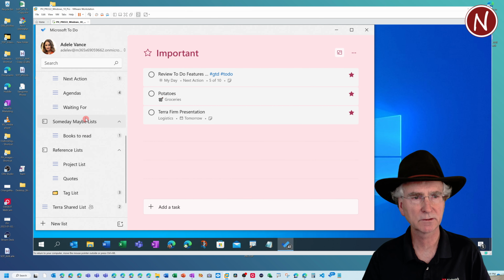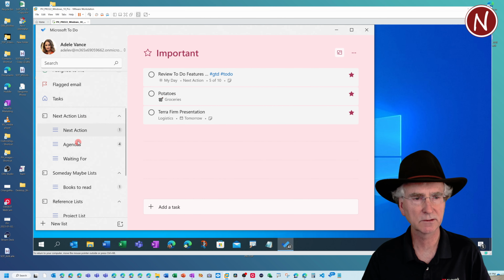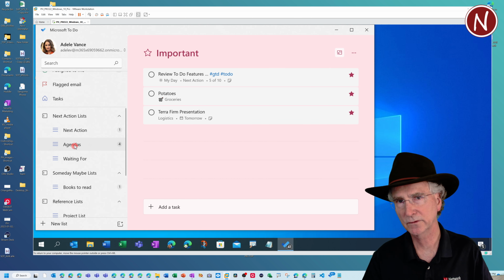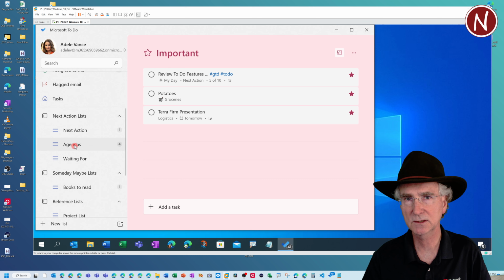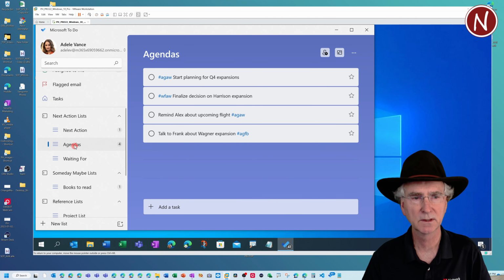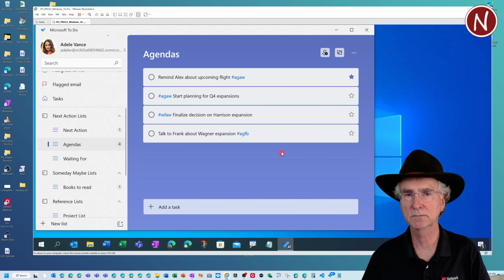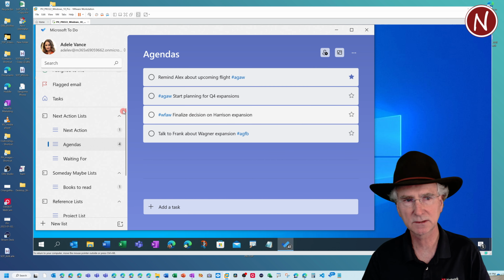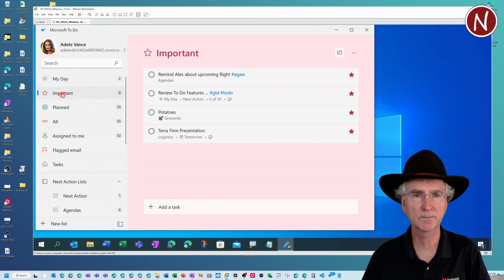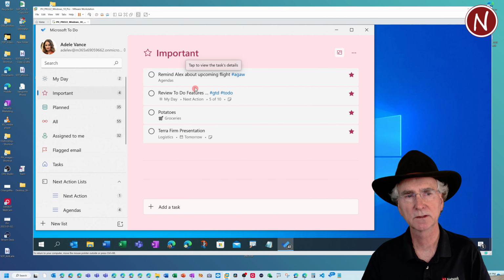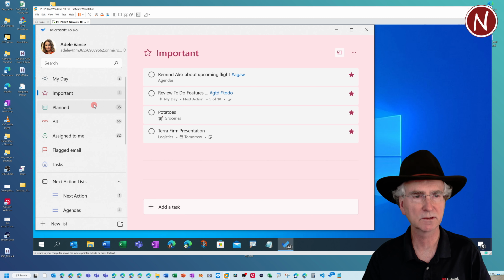So what's cool is as you're going through different lists all through your day and you decide, you know what, I need to really make sure I'm paying extra attention to that, you don't have to move it from one place to the other. You just simply hit the star to mark it as important. So as I'm looking through my agendas, if I want to make sure that I remind Alex about the upcoming flight, I can mark that as important. Again, it pops up to the top in this list, but if I go back to important, there it is here as well. So the important list is a very cool feature along with all the others in Microsoft To Do.